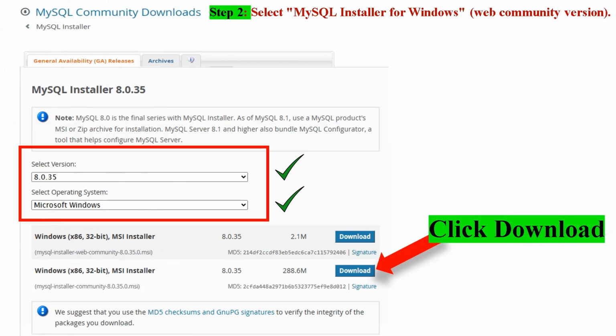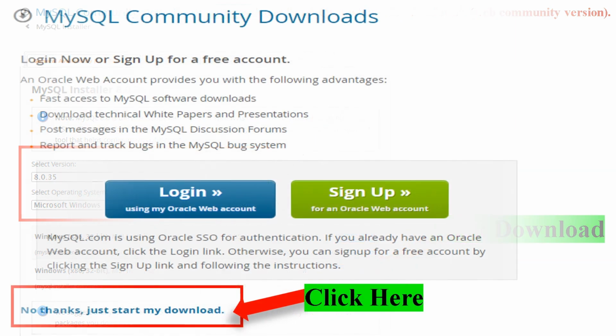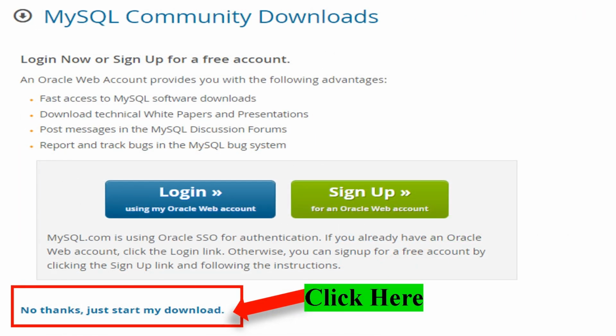Step 2. Select MySQL Installer for Windows, Web Community Version. You can look at this screen. In Select Version, automatically 8.0.35 is selected, and in Select Operating System, Microsoft Windows is selected. Now you have to click on the second download button for the MySQL installer for Windows. Next, you will land on this screen. There is no need to log in or sign up. Now just click "No thanks, just start my download." This will download an executable installer file to your computer.